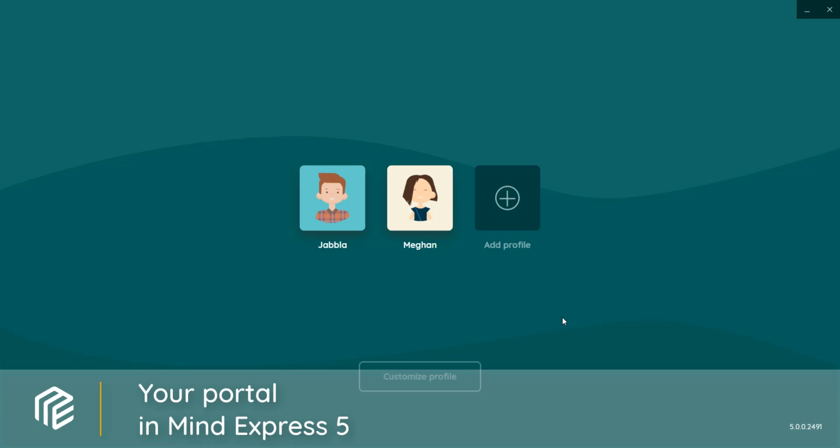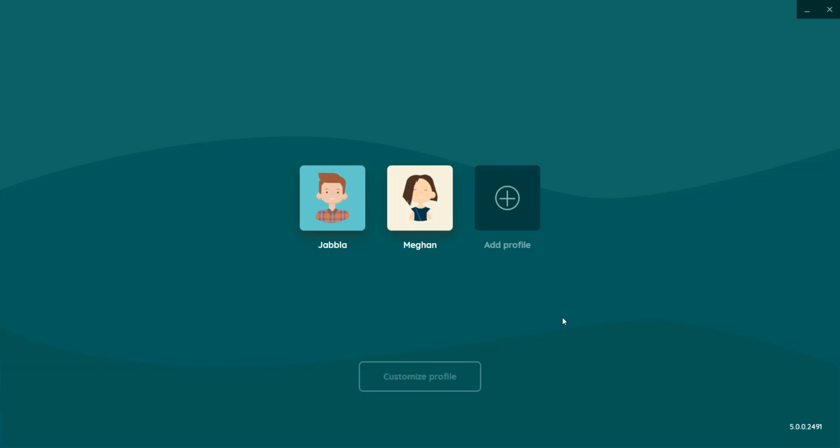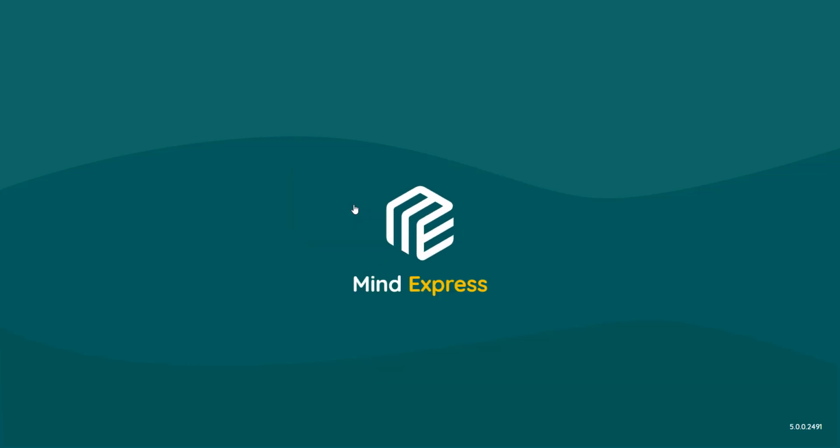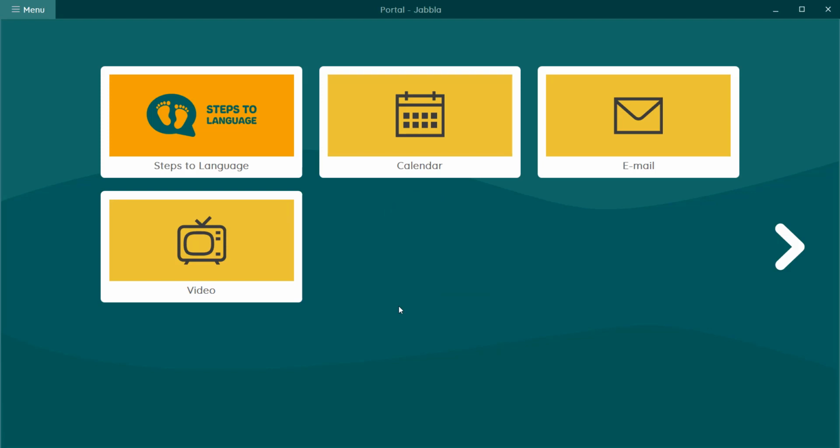In this tutorial we would like to show you around the portal of MindExpress. Here you can view and open all of the page sets you have chosen and created. Open your portal by clicking on your profile picture. You can compare the portal with the home screen of your smartphone.